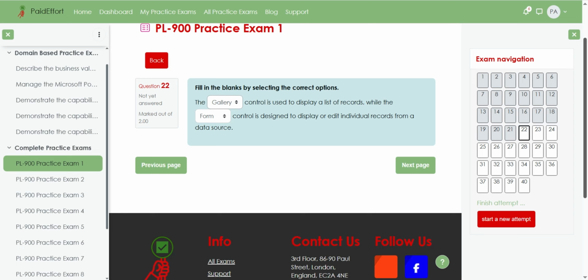Other options don't apply here. A button is meant to trigger actions, not to display records. A slider is used for adjusting numeric values, not for managing or displaying records. So the correct pair is gallery for lists of records and form for working with individual records.